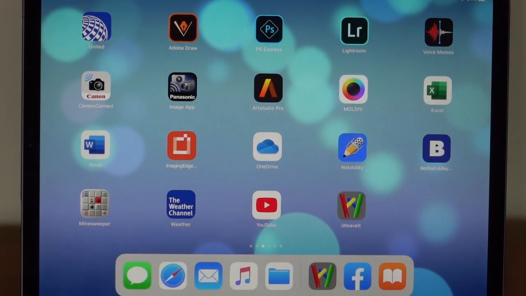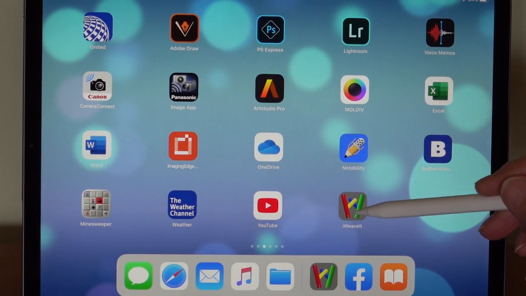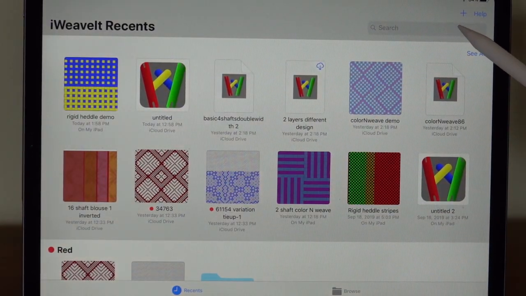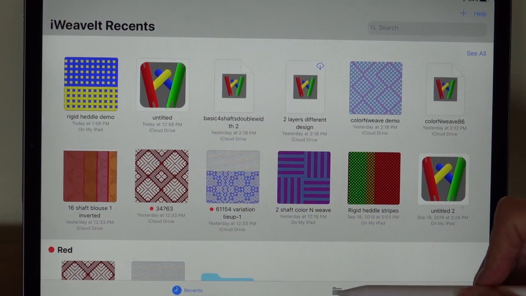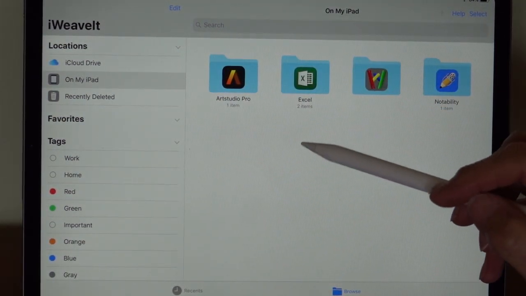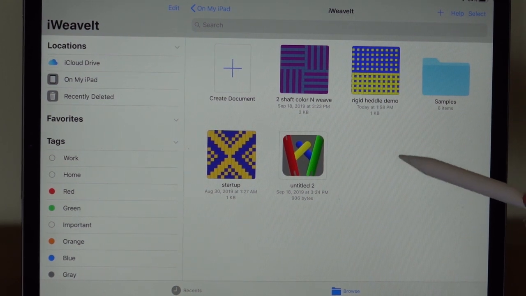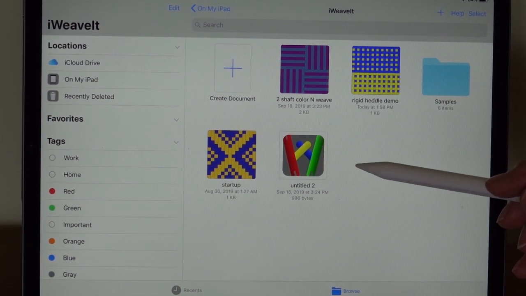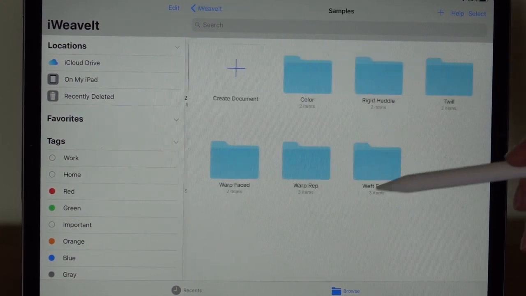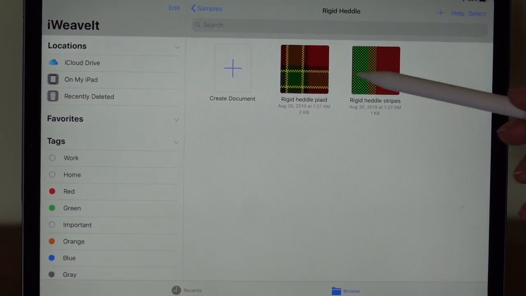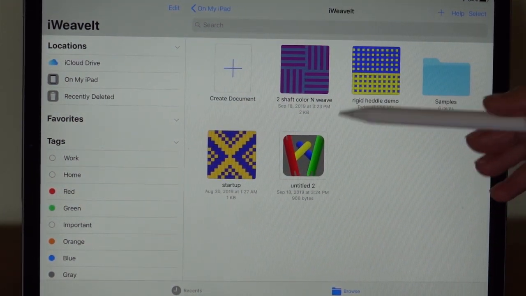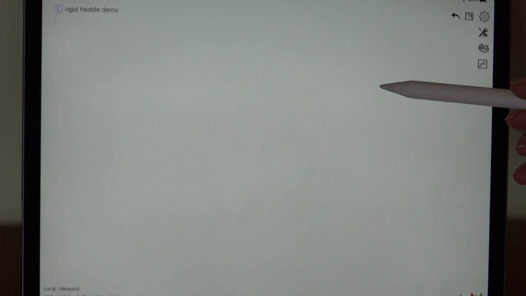The first thing we're going to do is start iWeaveIt. It's this one with a W here, and it sometimes starts in the browser, and when it does that, pick Browse, then pick On My iPad, iWeaveIt, and you'll get to the patterns that are under your iWeaveIt folder. There's also a folder called Samples, and it has samples of Rigid Heddle patterns that you can use to get started with. We'll go back to here and open this Rigid Heddle demo file.